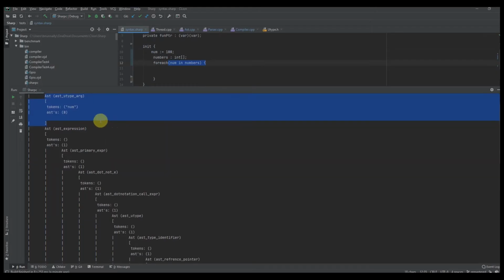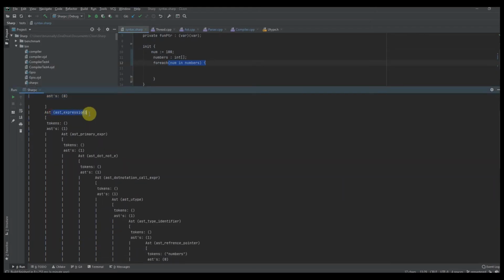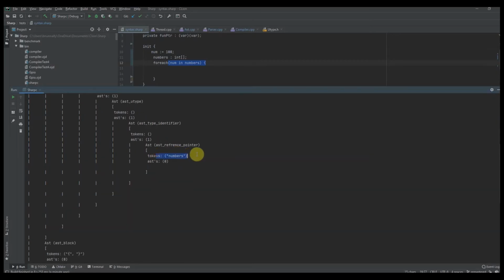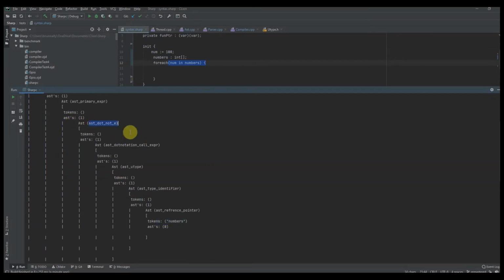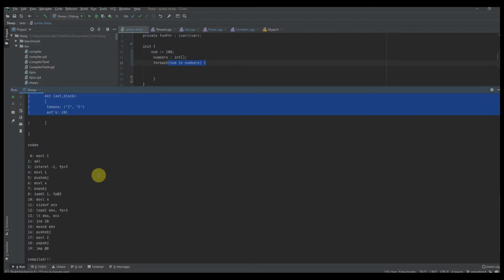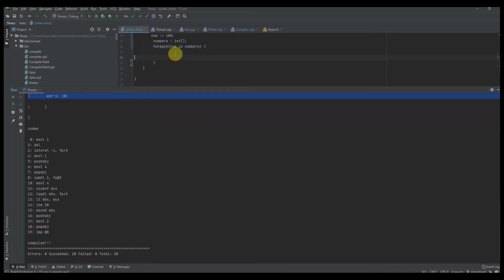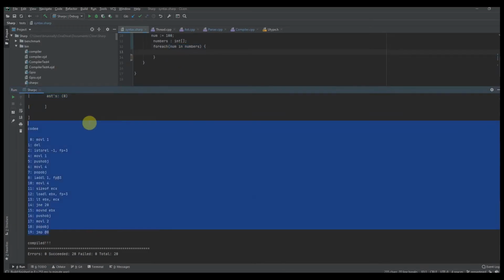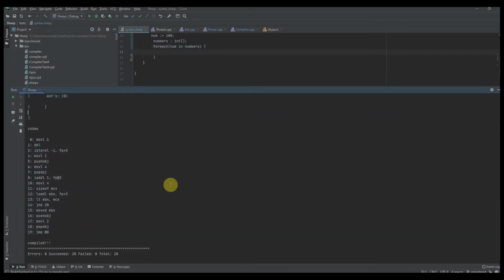So after that, we have our expression. That's going to be the bulk of this, and it's just numbers. So it's just a dot notation call expression of a U type of numbers, and that's it. And then we have our block, and that's pretty much it. And you can kind of see down here some of the code for each. Not really going to go into it.